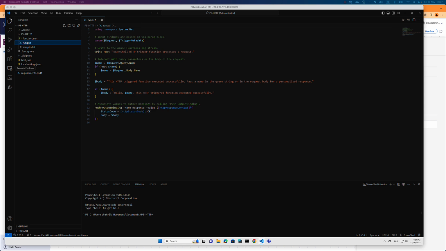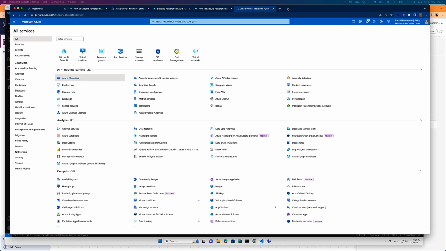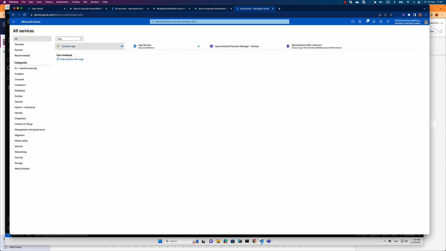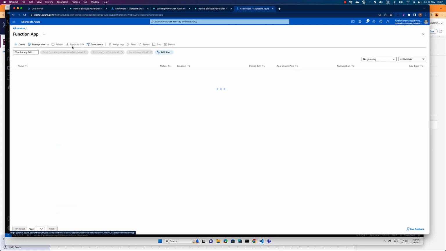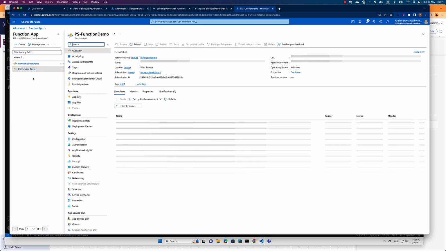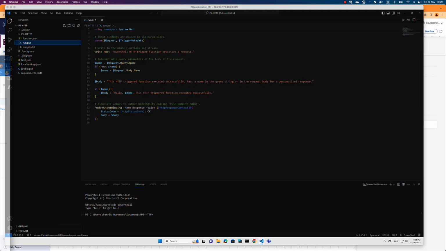And if we now go and take a look at Azure itself, and you search for functions, function app, and you click on there, then you can find the PS function demo, the one that we have just created. And it has some details and things that you can find back here.